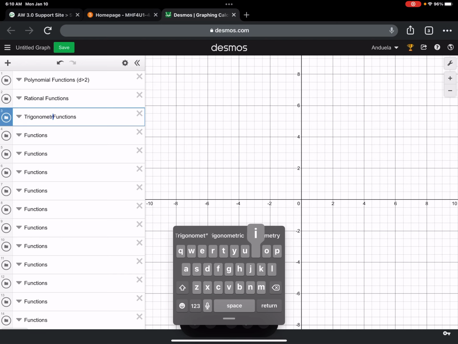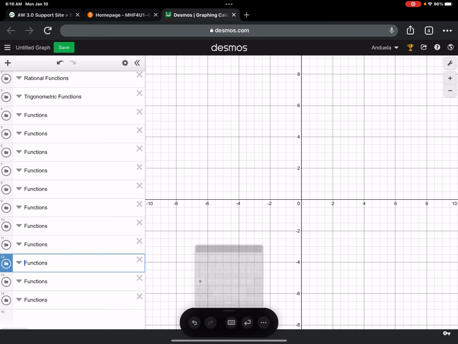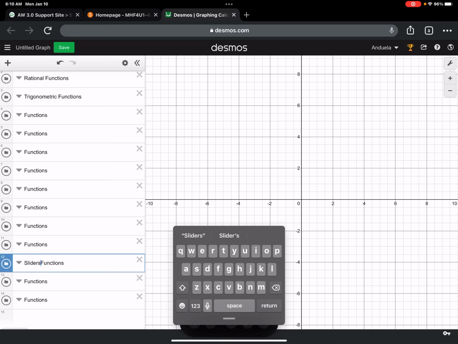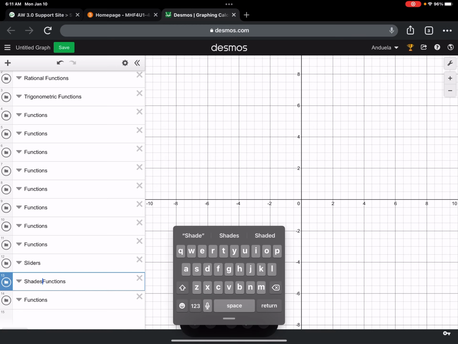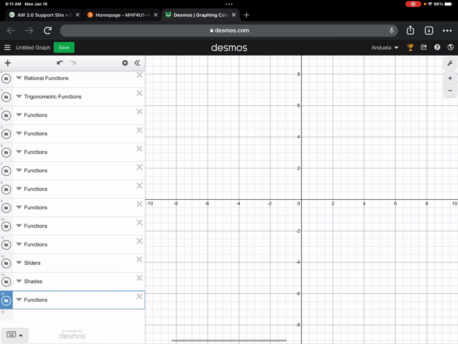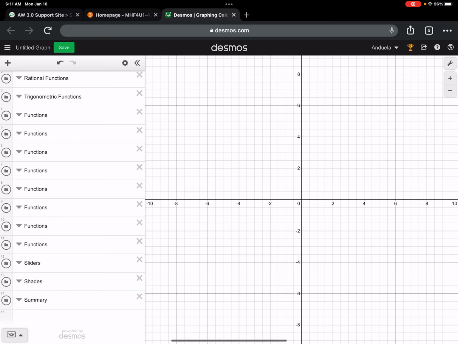You get the idea. And do not forget that at the very end, you will have to enter the sliders, the shades, and then the summary table. Summary. Okay, cool. So once you have all your files in, you're ready to start your design.